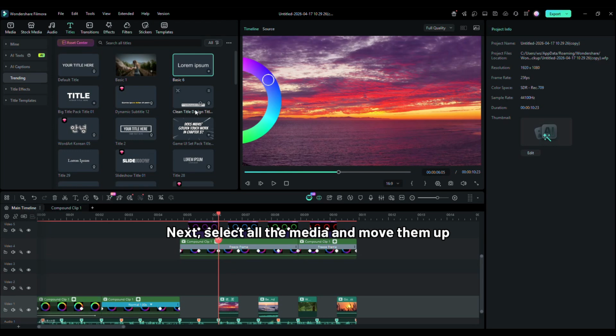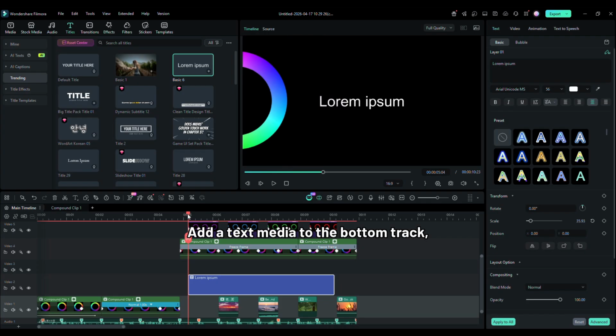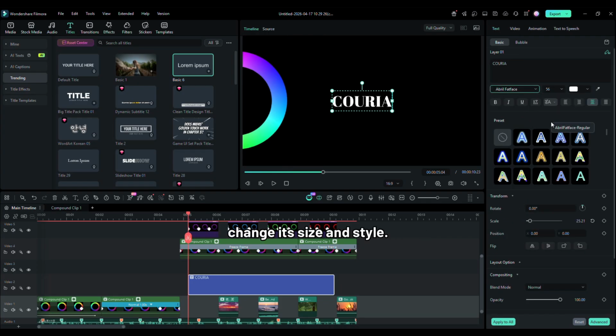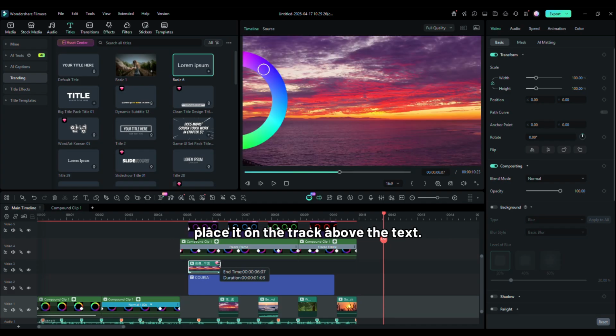Next, select all the media and move them up 2 tracks. Add a text media to the bottom track, change its size and style. Then copy a corresponding video media and place it on the track above the text.